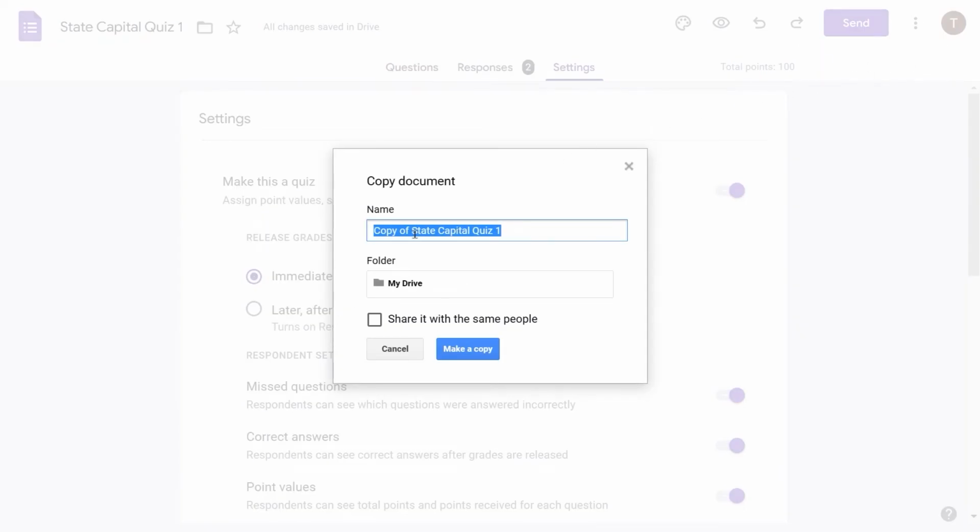So I'm going to name the copy. I'm going to get rid of Copy Of and change the 1 at the end to a 2. The thinking is that we're going to do more of these state capital quizzes, but the next one will use the next 5 states in alphabetical order. So we're just getting it set up.